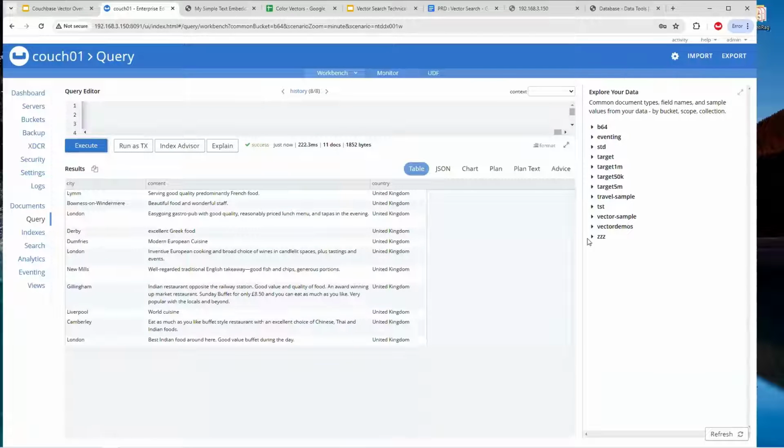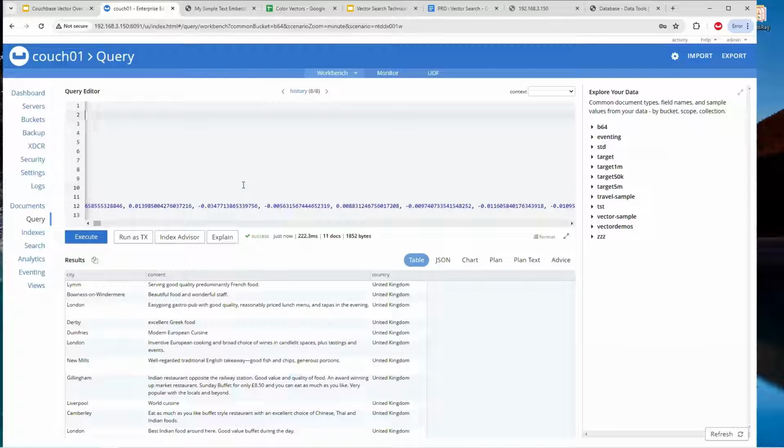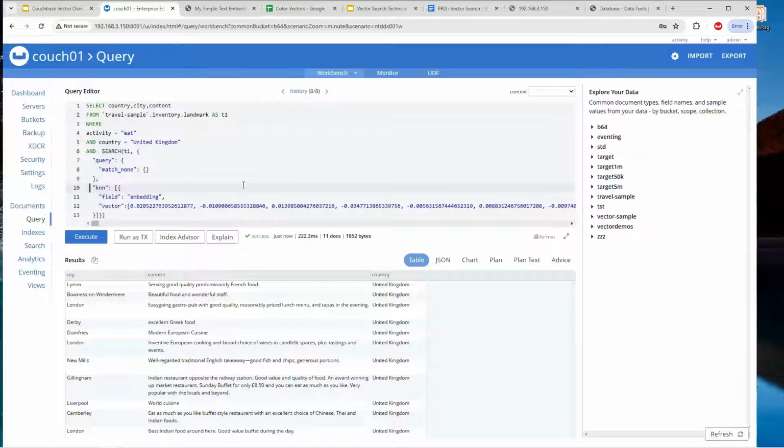There we go. So we force the country to be United Kingdom, and then we get good quality, predominantly French food, beautiful food, wonderful stuff. It's trying to do the best it can through the boosting and the ORing of things together. I'm forcing it to be United Kingdom, and it's trying to get things that are close to Europe or things that might be European. So that is kind of working, when I don't have my syntax errors.